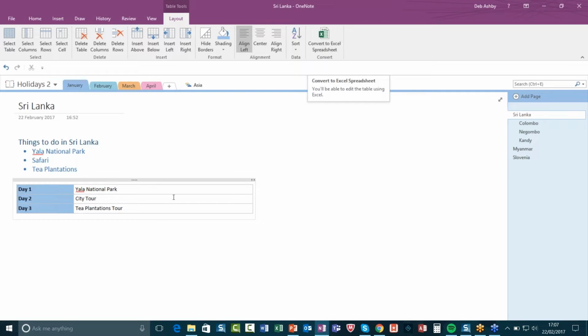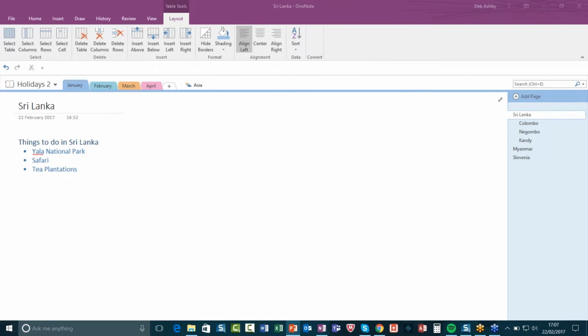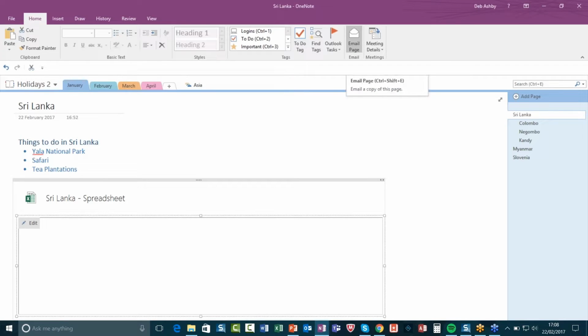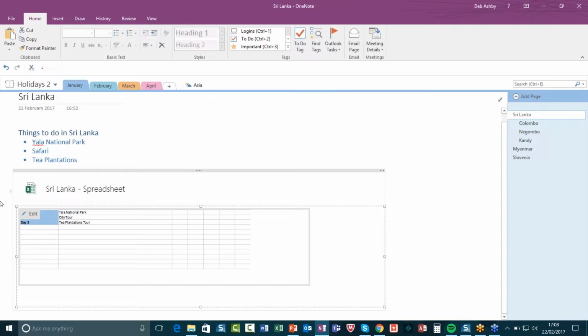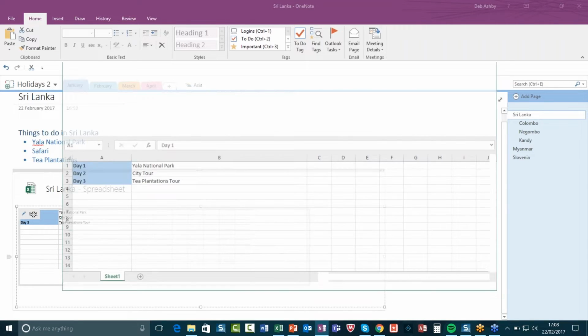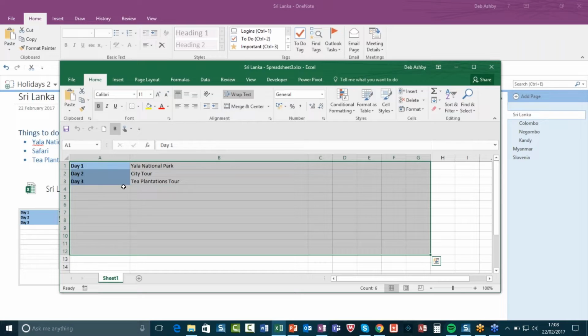So let's see how that works. So I'm going to click in my table, and I'm going to click Convert to Excel Spreadsheet. And again, it just takes a couple of seconds. And there we go. So it will create a link to the Excel spreadsheet, which you can double click on and open. And if I want to make any changes or edits, I can now click on the Edit button. And it will actually open it in Excel. So now that opens up the full functionality of Excel.